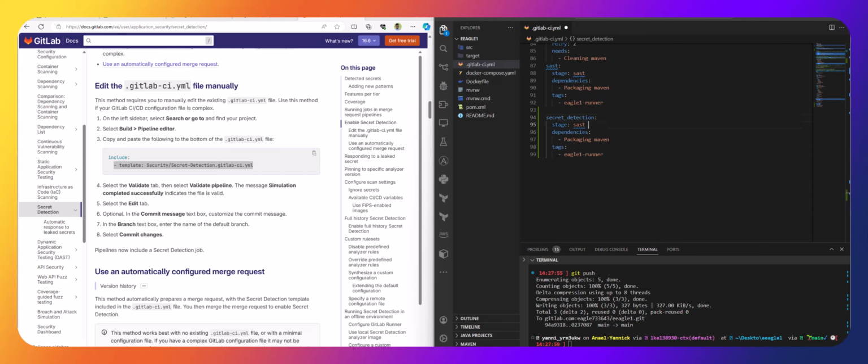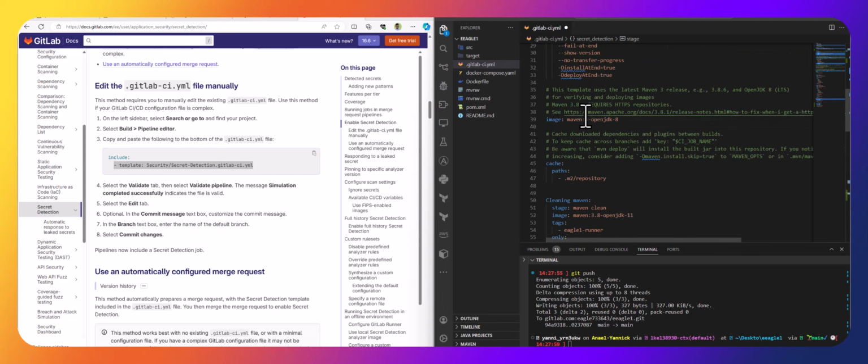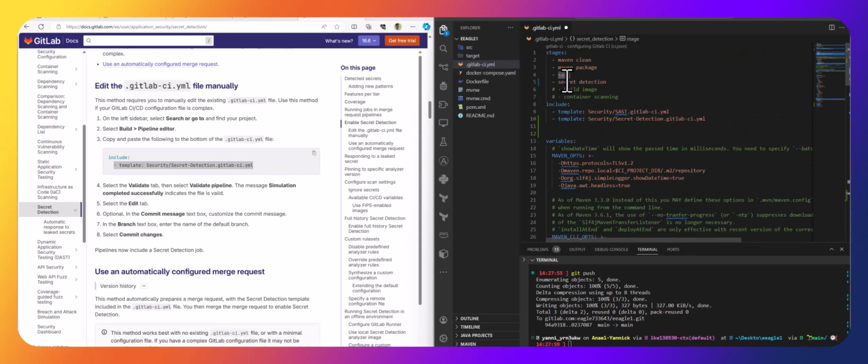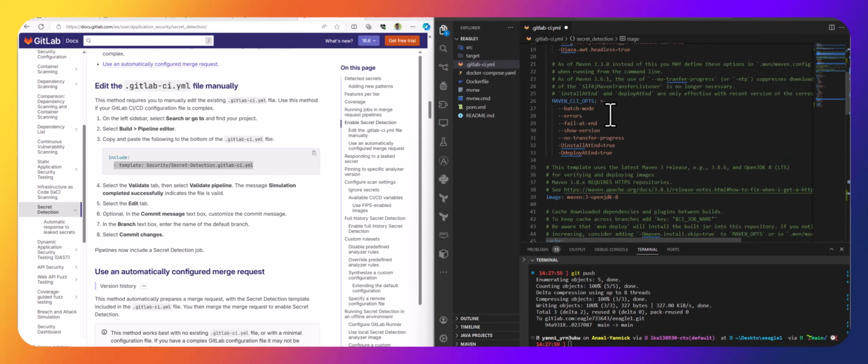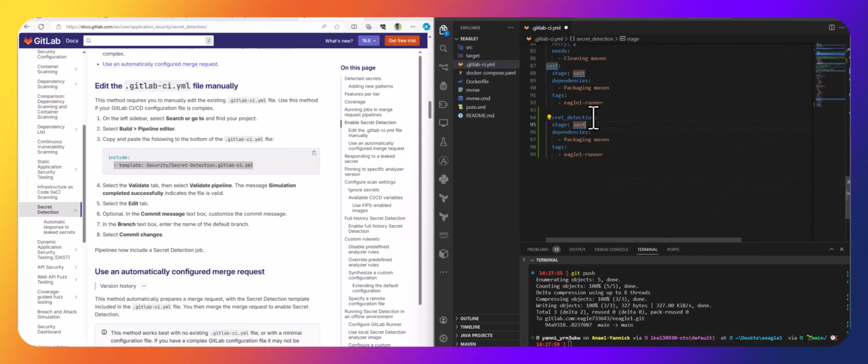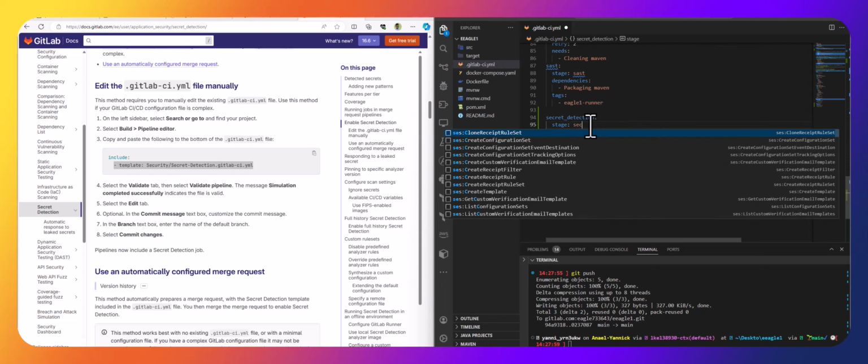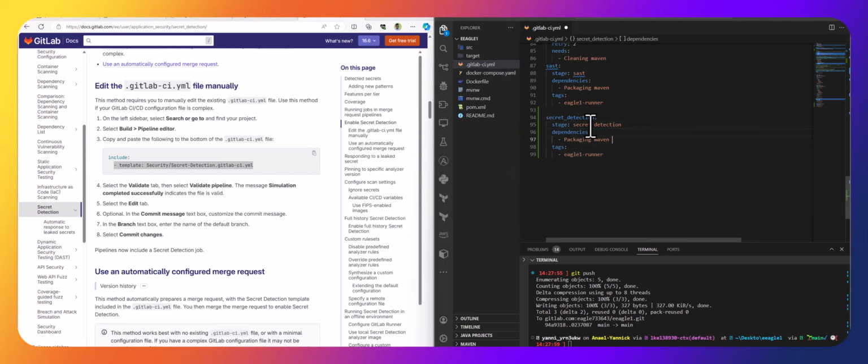Okay, good. And the stage is gonna be secret detection, I think. Let me check. Yes, it's gonna be secret detection. So I'm gonna go ahead and delete the SAST stage and put secret detection. So the dependency, we don't really need it.